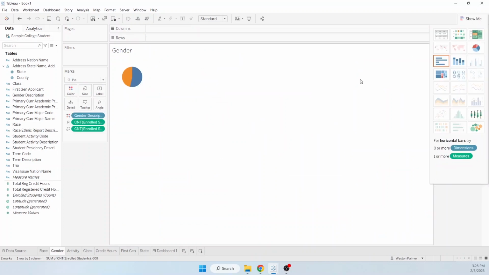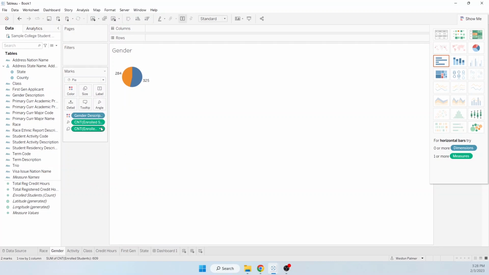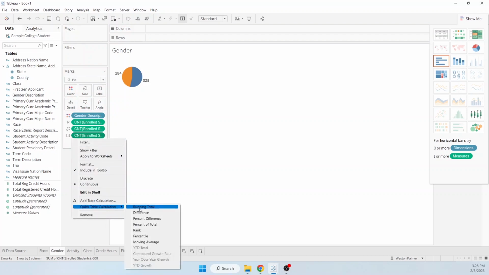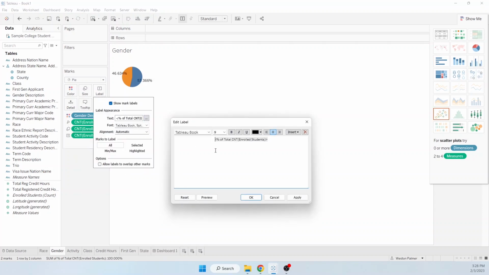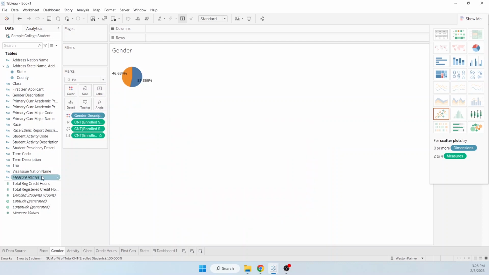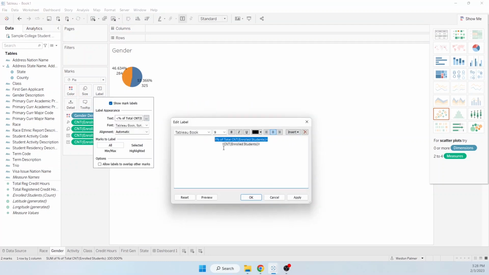And it may just be easier to do this. Put the label on it, show marks, and then I'm also going to put on the label, where is that? Enrolled student count. I'm going to put in percent of total. And so now I want it to say it's X number. So now I'm going to have to bring in enrolled student count and put that on the label as well. Now come here. I'm just going to swap these two.